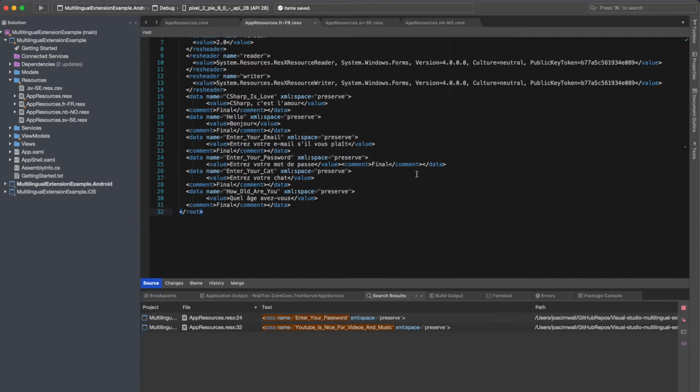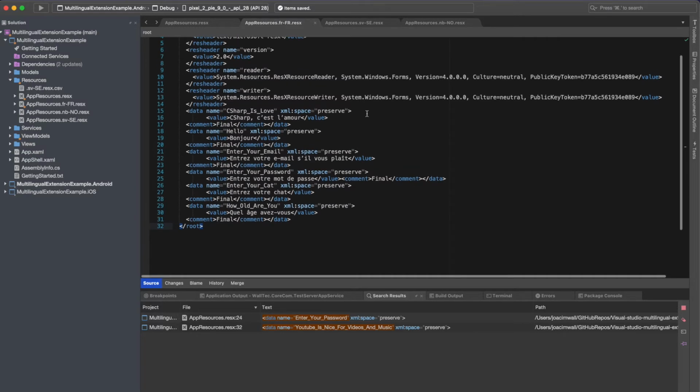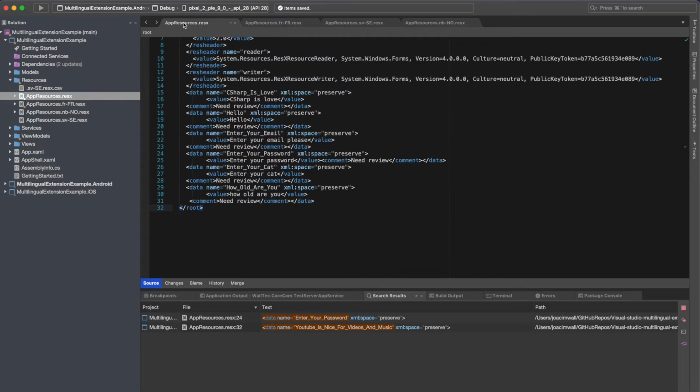So let's close that one and take a look at the project structure. This is a standard structure. We have the app resource file. This is what I will refer to as the master file, where we have our translations in our original language, in English. We have a French file, we have a Swedish and a Norwegian file, as you can see also in the left panel here.